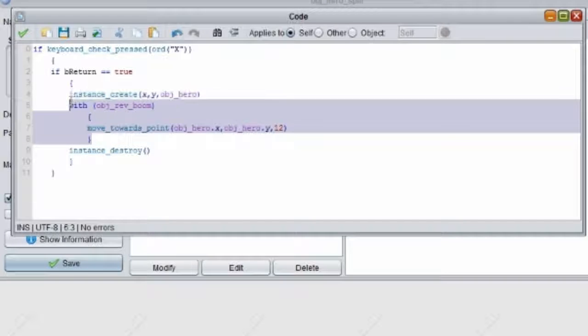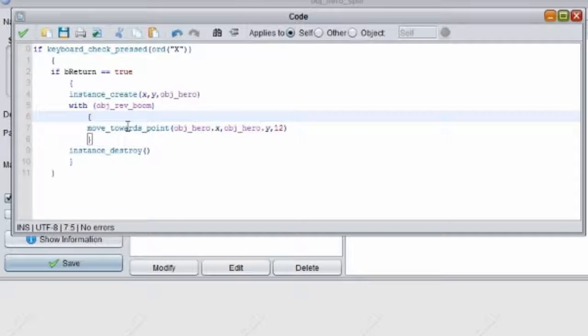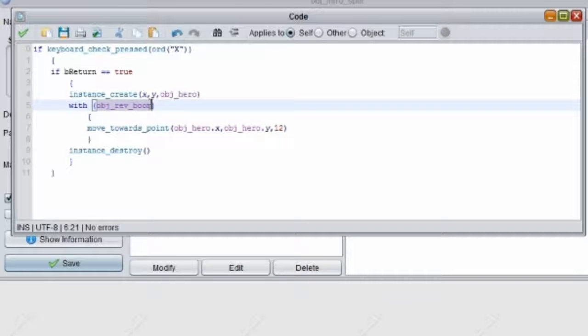What a with statement does is it basically executes whatever is within it as if it were within this object. So basically what we're telling the object reverse boomerang to do is to perform this action when B return is equal to true within this thing. This is actually a very good way to affect other instances of objects within a different object without using advanced crazy stuff. You do want to be very careful with this though, because this can technically lock up the game.